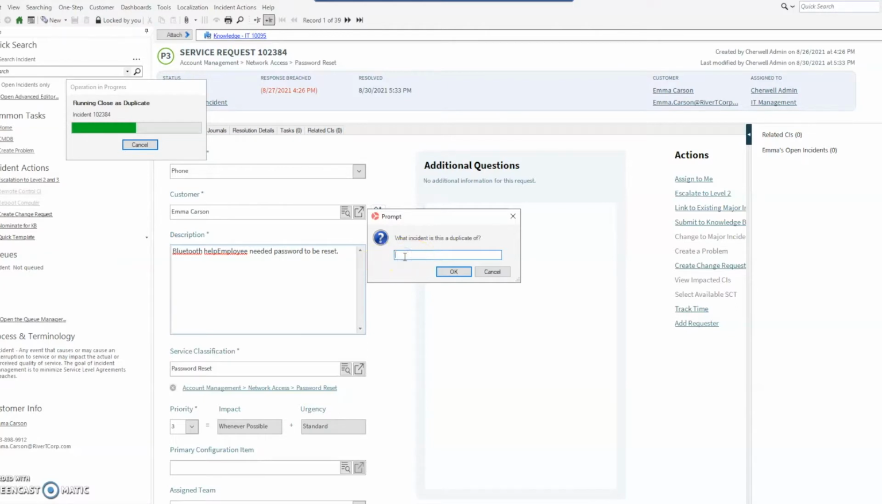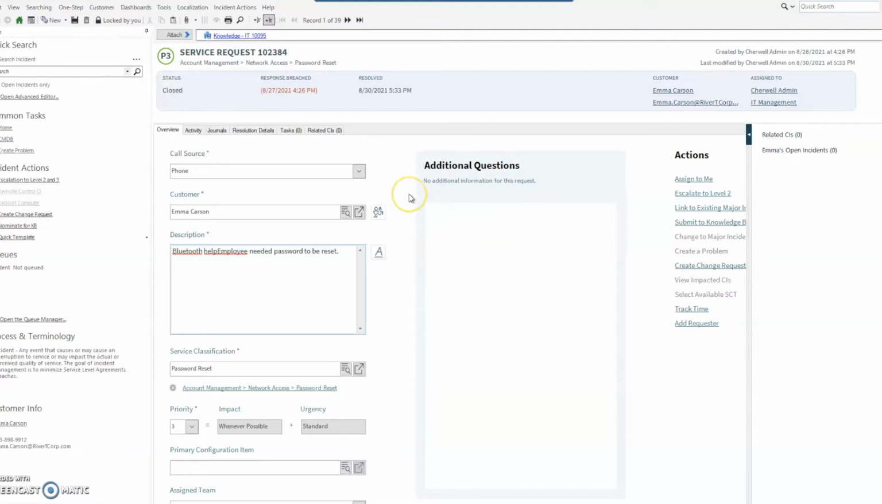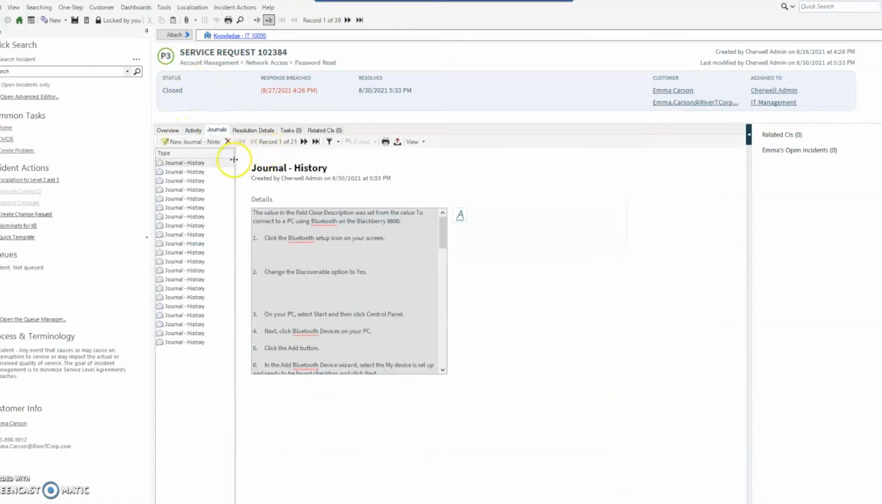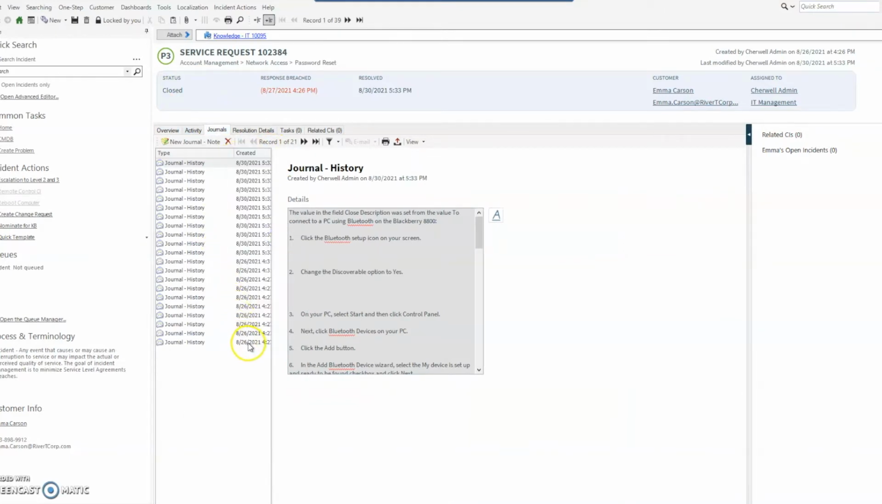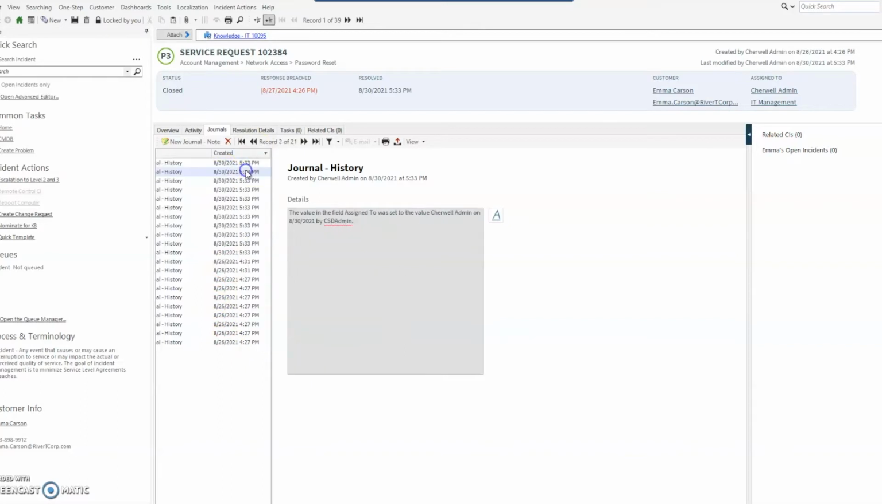And then it's going to ask, what is this a duplicate of? I'm going to say 102.383. And then it does what it needs to on the back end. So you can see the status has gone to closed. It was previously resolved. There are some other items. I believe it does some journals. We can see here it has done a couple of journals here.